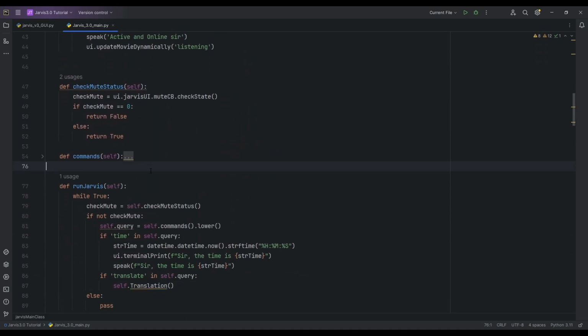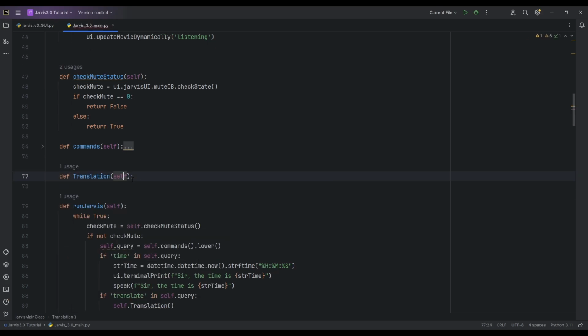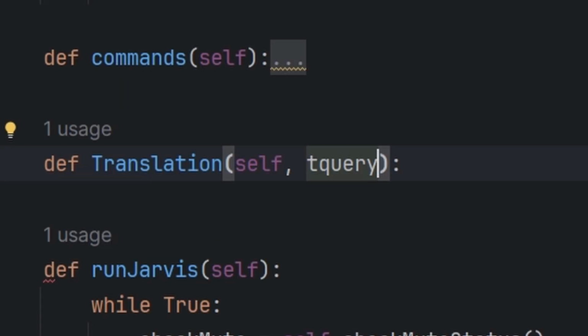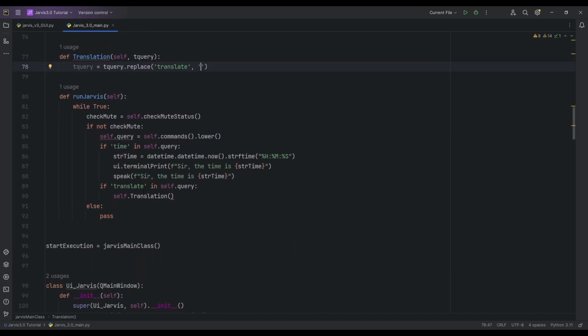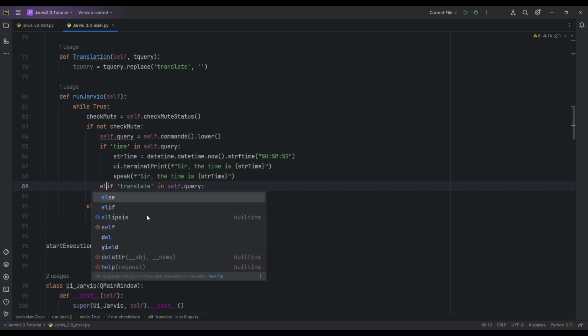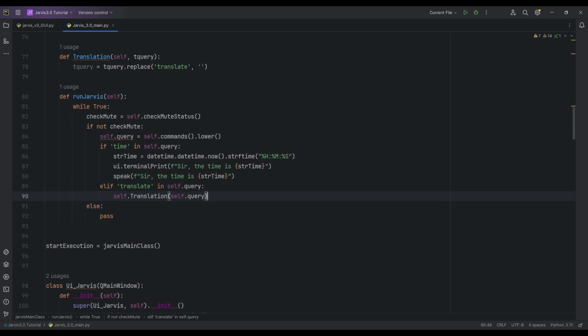Let's copy this and create a method below this one in commands: def translation self. It also passes the query right here. Let's say t query for translation query. First, t query is equal to t query dot replace. We need to replace the word translate with null, because when we say translate here, this is elif. Actually, we need to pass the self dot query here. So the actual self dot query is passed through the translation t query, and then we replace the word translate in order to perfectly translate what we are exactly saying.